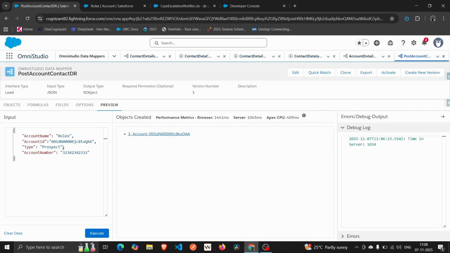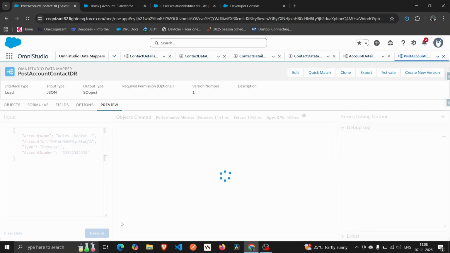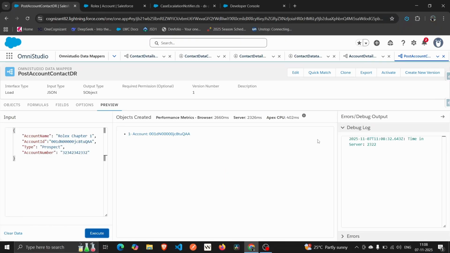Yeah, now here I'll update the account name as X1 chapter 1. Let's see what will happen. Now I executed it. You can see here we are now also getting this ID. This will be the same for every operation.